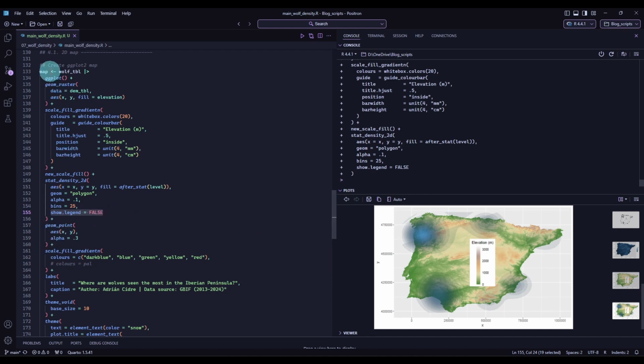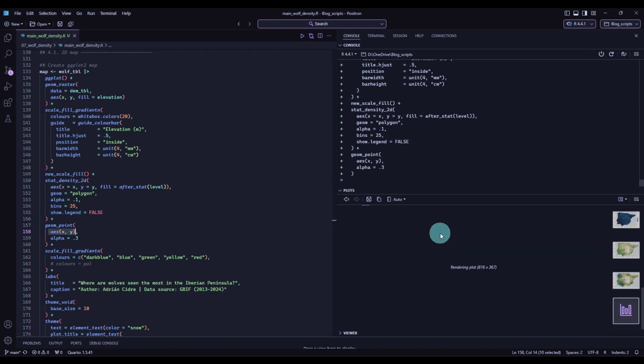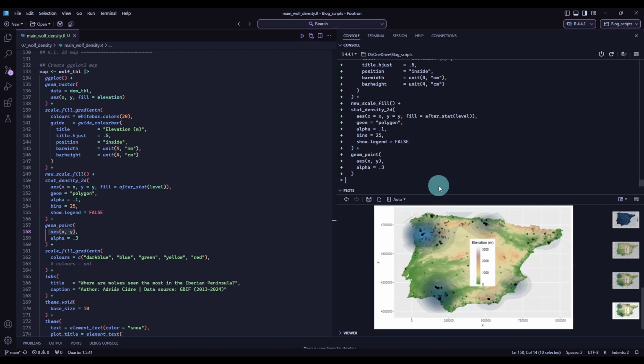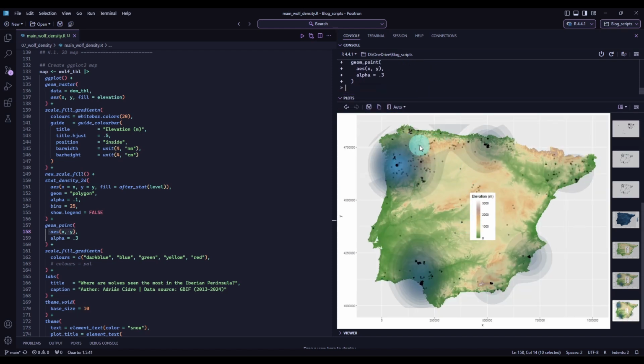Then I add the points of the wolf dataset. So if I execute this part of the code, we will just add the geometry of the points above this density layer. I will make this a little bit bigger so we can see it better. And there we have the different points. And then I'm using this scale_fill_gradientn. And if I execute until there, what I'm doing is just to add a new color palette for the density layer.